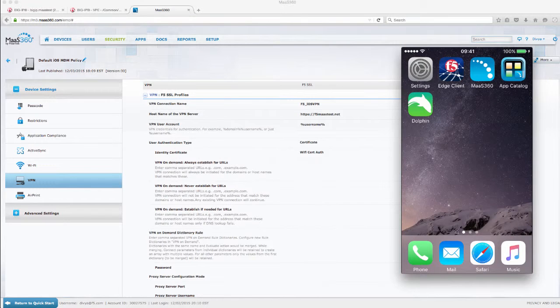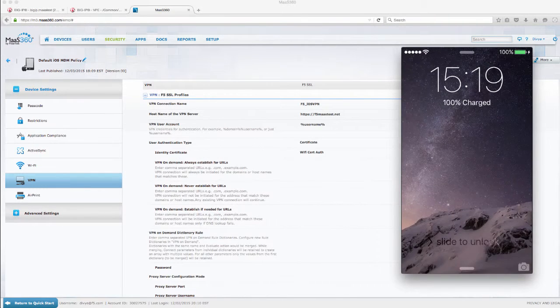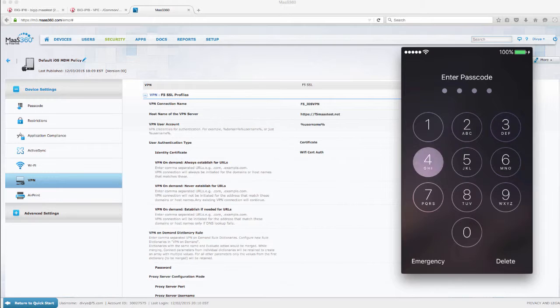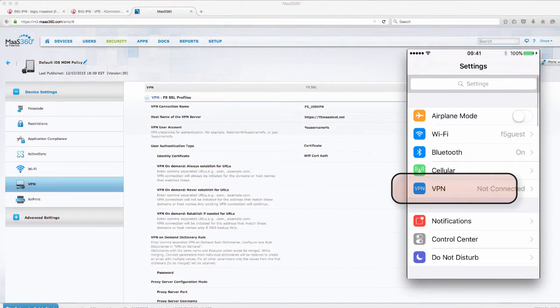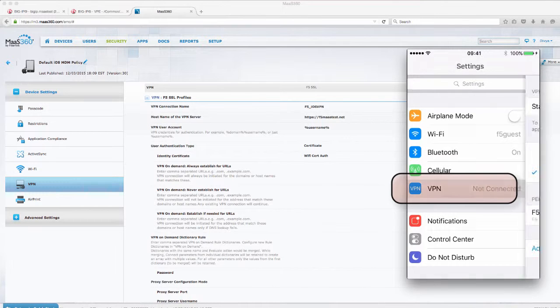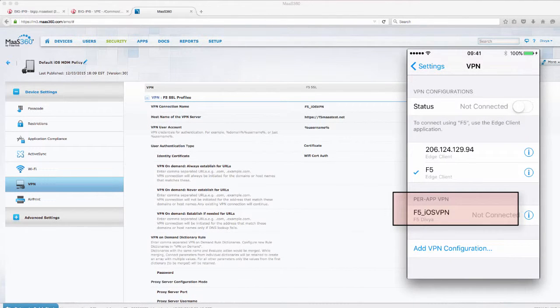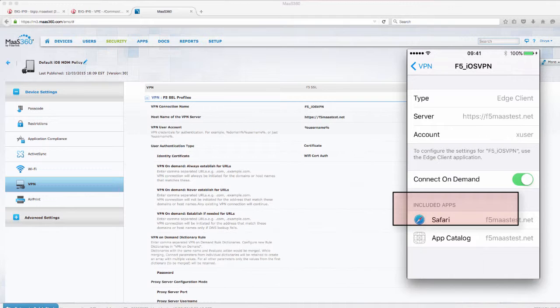Let us now verify the working on mobile phone. We log into the iPhone device. In the iPhone settings, VPN, we see it's currently not connected and the profile is distributed, and we also see that the Safari f5masters.net will be an included app to instantiate VPN connections.